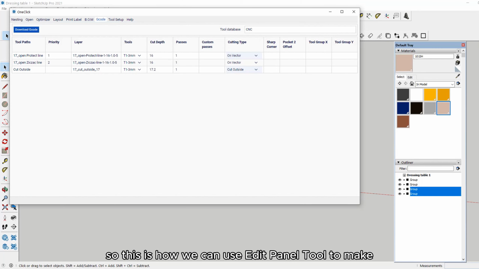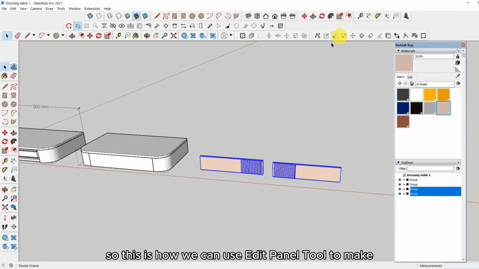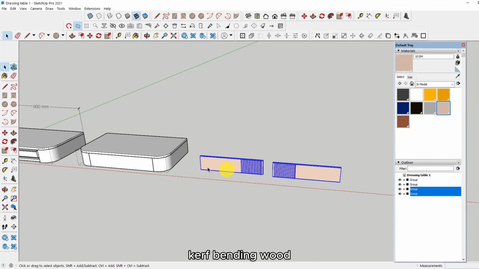So this is how we can use Edit Panel tool to make curve bending wood. For more instructions, see you in the next videos.